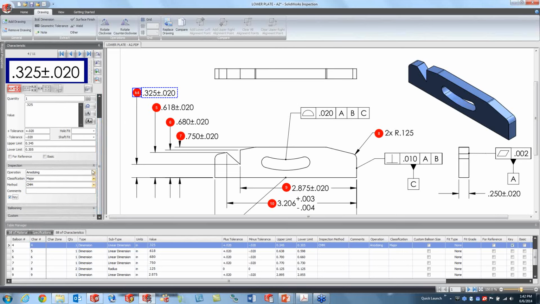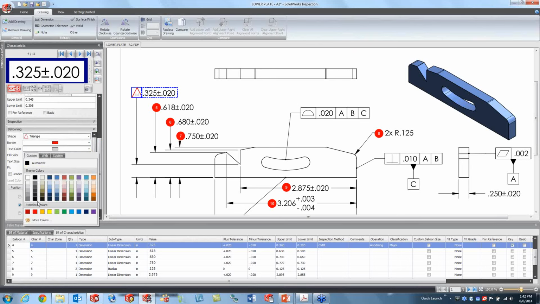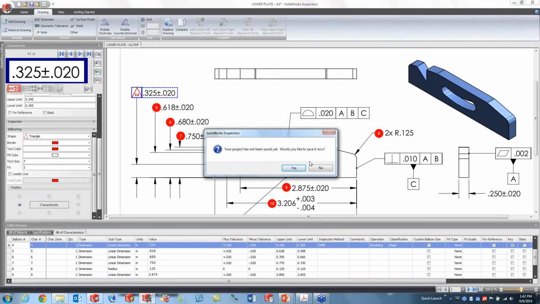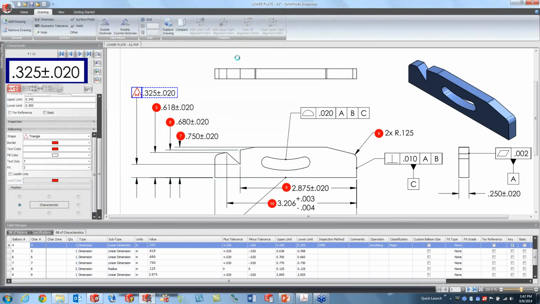Speaking of balloons, there's also inputs for that as well. So let me open up the balloons area. We can change the formatting if we like, so different shapes, or change our fill color. I'm going to make that white, and then we're going to make our text stand out a little bit more. Let's save this project while we're in the middle of it. Sounds good.